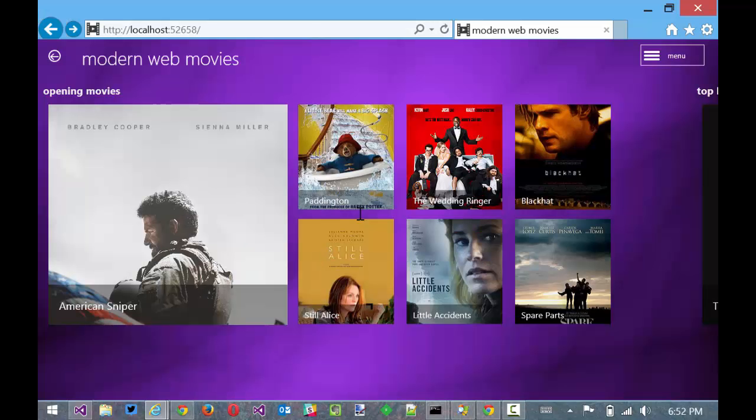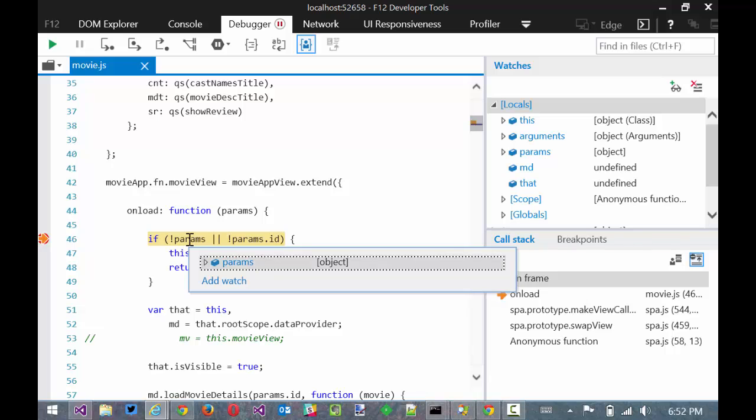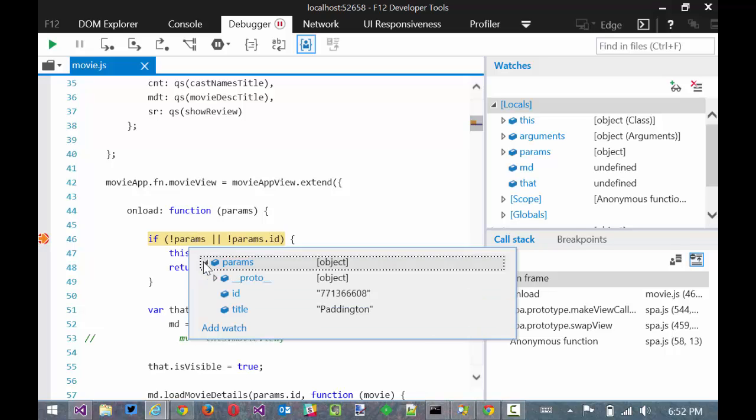So again, let's just hit the Paddington Bear one this time. So we got a different movie, and we stopped on our breakpoint here. Now I can just roll my cursor over the parameter definition, and we can see that it's an object. And we can also expand that object out, which is really nice. And you can see that there's two properties. We have an ID and we have a title that were passed in.